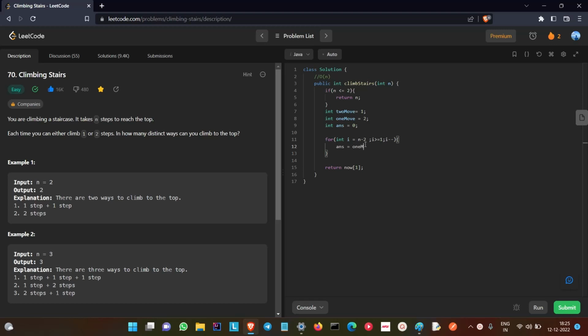Each time, answer is nothing but one move plus two move, and we need to update the variables. Two move is updated to one move, and one move is updated to answer. So finally we return the answer.